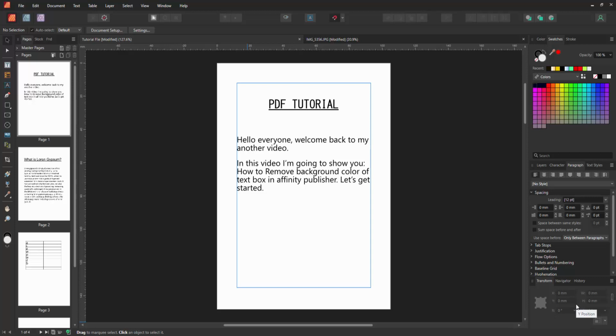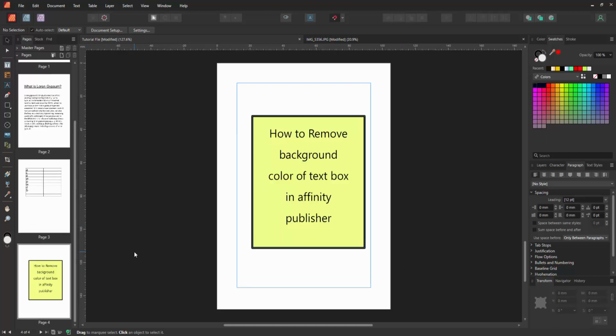In this video, I am going to show you how to remove the background color of a text box in Affinity Publisher. Let's get started. Firstly, we have to open an Affinity Publisher document. Now we want to remove the background color of the text box. Go to the text box pages. Now we want to remove the background color.